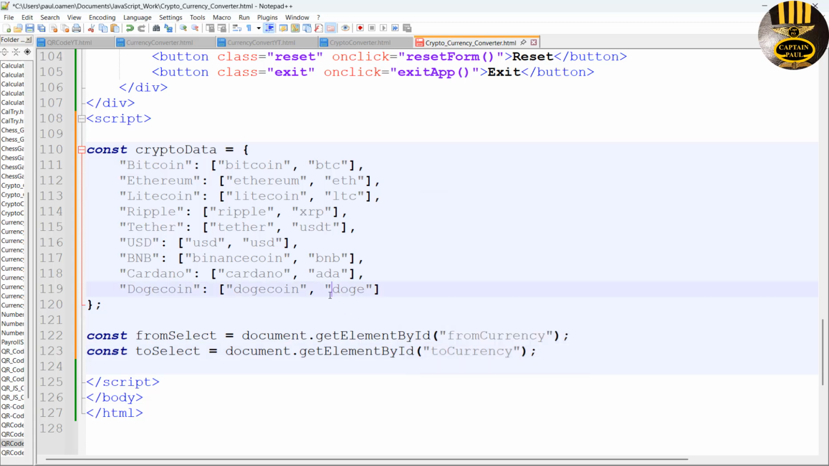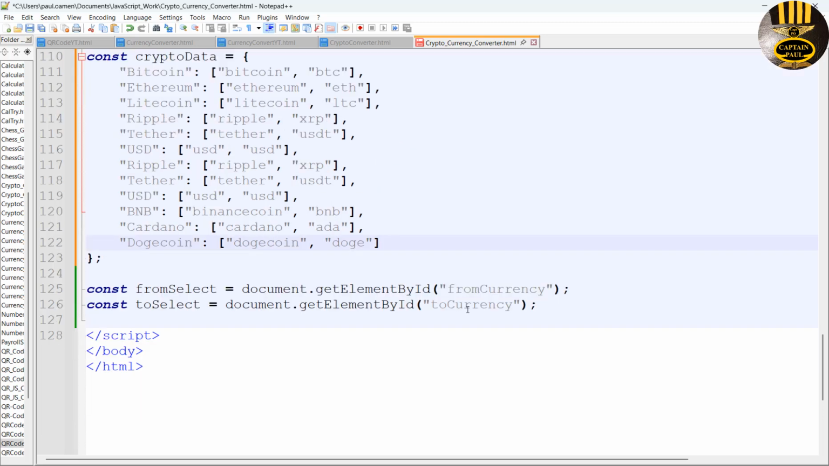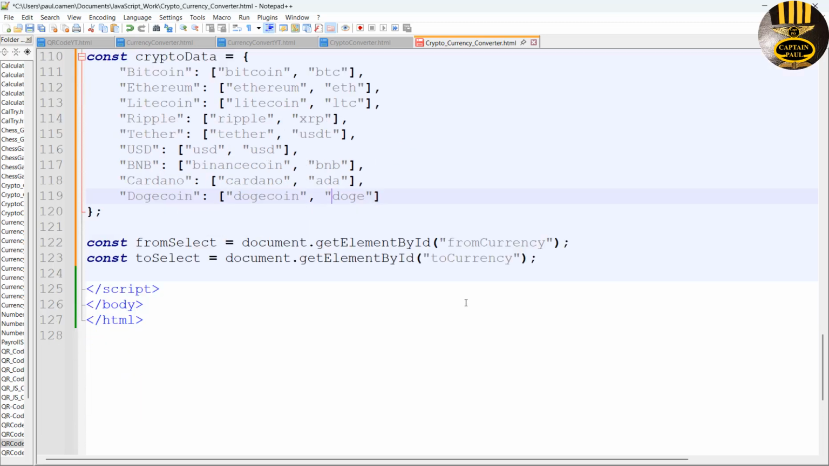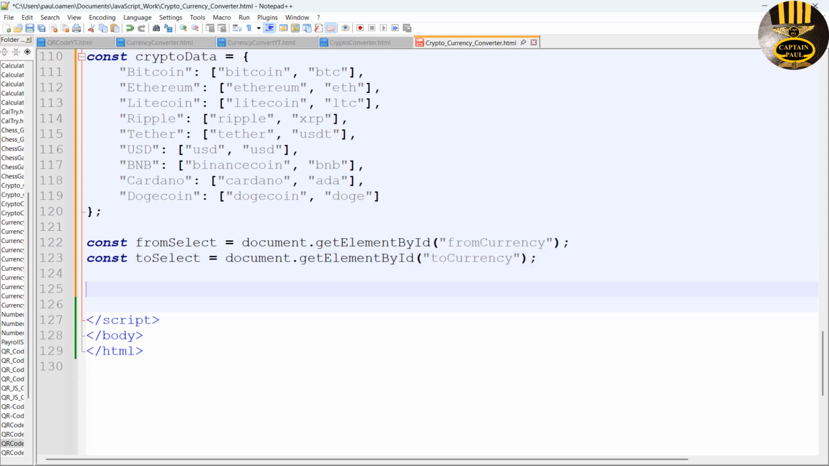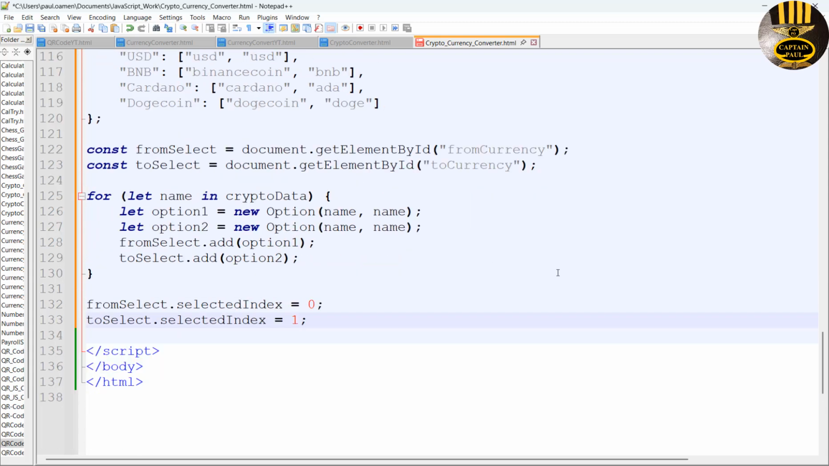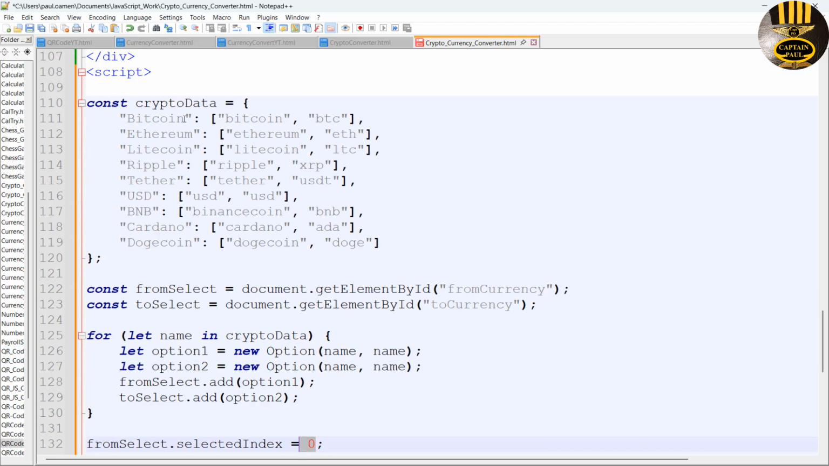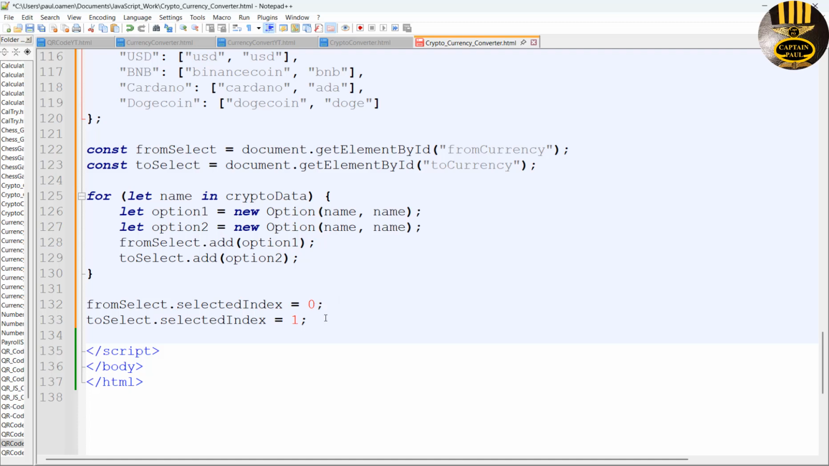Now I then need to populate the drop down. So come down here using a for loop. All right, that's how we populate the drop down. As you can see here, the first value, this is it right here. Bitcoin, and that is 0, 1, 2, 3, 4, and so on. Okay, so that takes care of that.